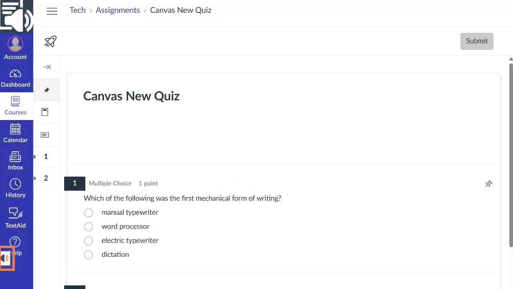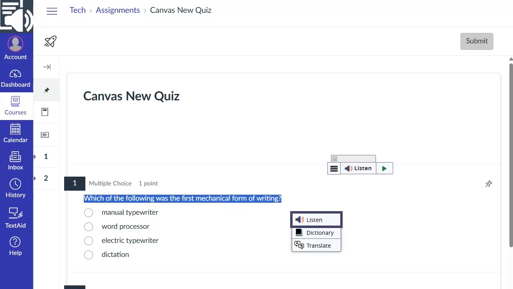Click on the tab to activate ReadSpeaker. Use the handlebar to drag it where you want it on the page. Highlight the question and click Listen.